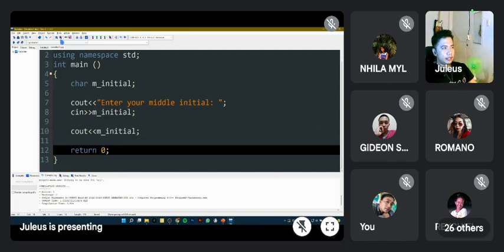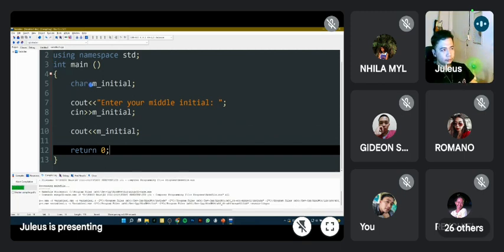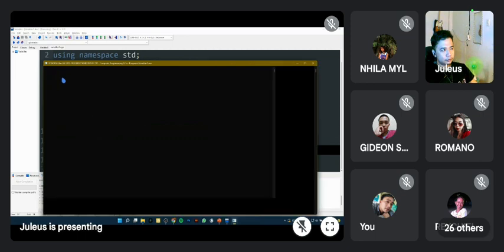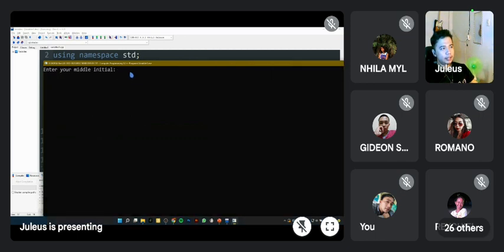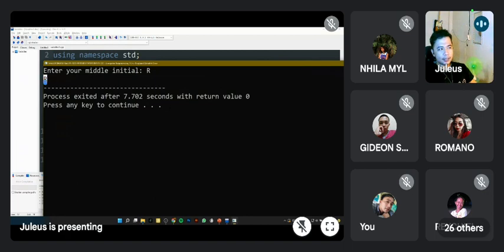Let's save that and then compile and run. Okay, so it says here, enter your middle initial. My middle initial is R. The moment that I click enter, it also displays R. This is coming from the variable.